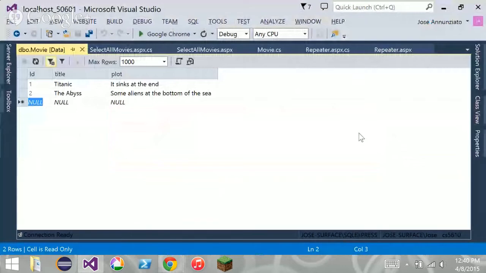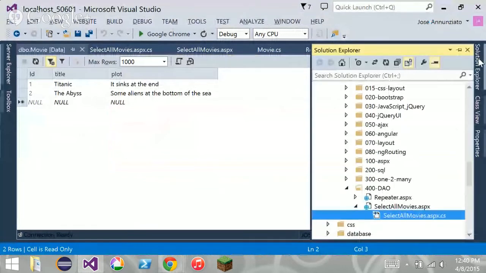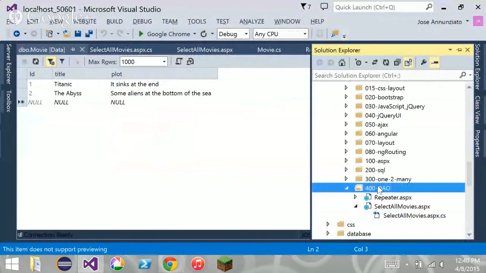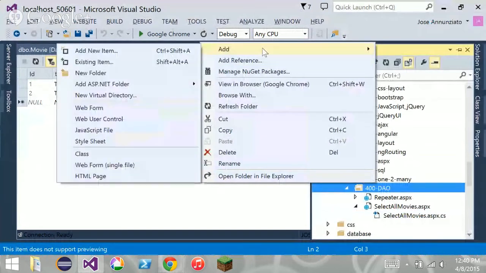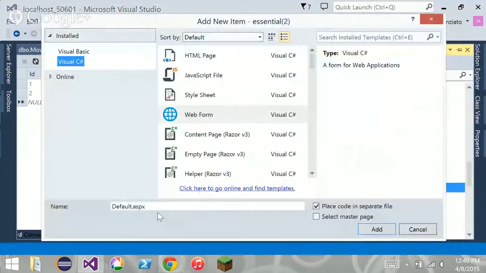All right, so we did select all movies. How about insert? Let's do insert now. Let me do an add here, a new item, and let's do an insert, or create new movie.